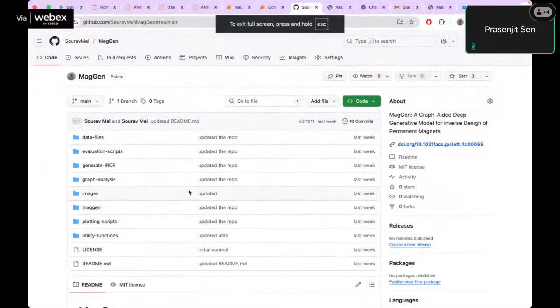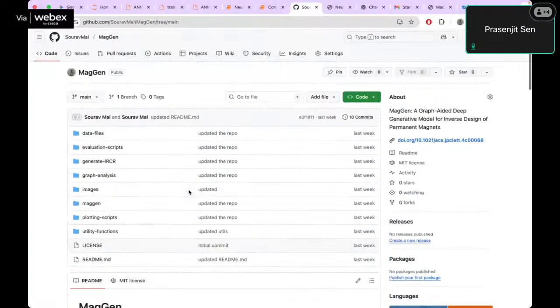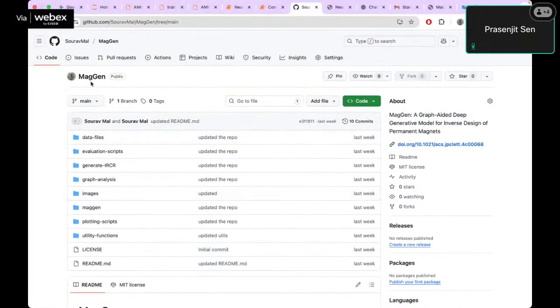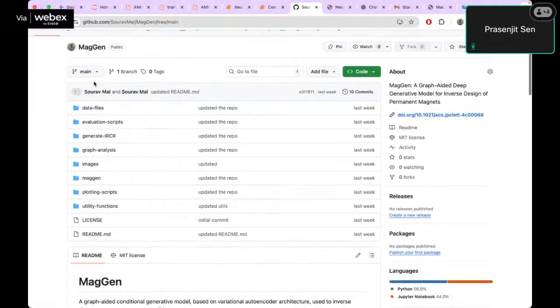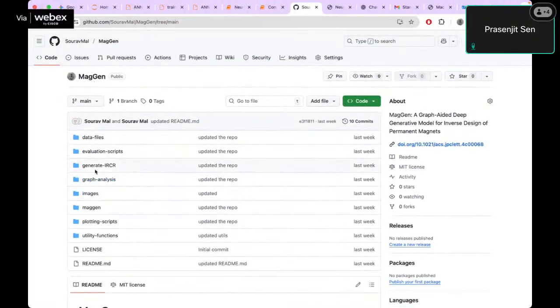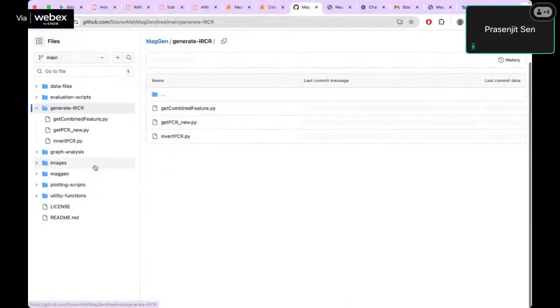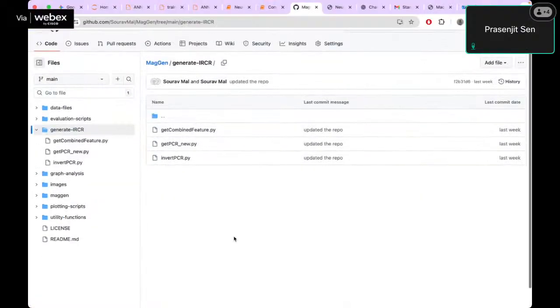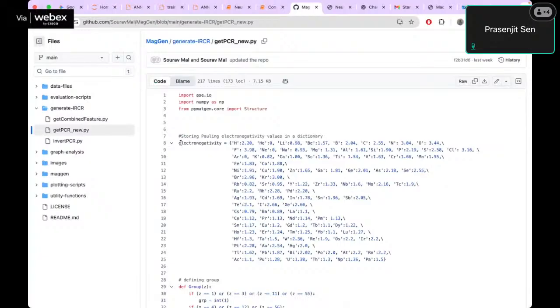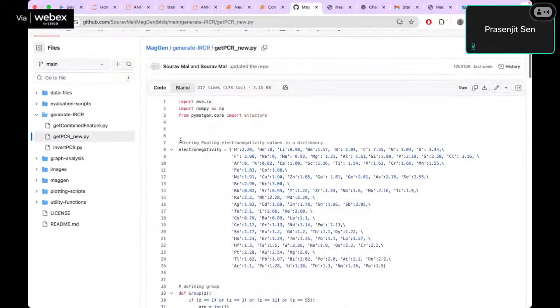So this is the GitHub repo of this MagGen paper, and if you go to this repo, there is one folder called generate IRCR, which contains the code for how we can construct this IRCR representation using a CIF file or POSCAR file. So we basically need 3 libraries: ASE, NumPy, and PyMatGen.